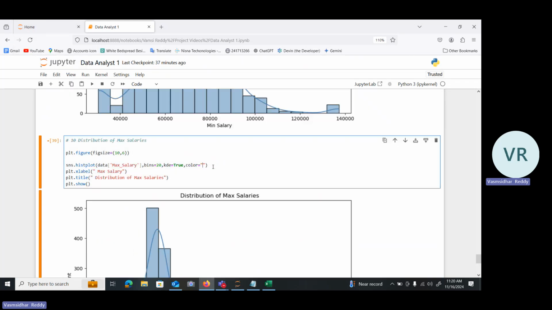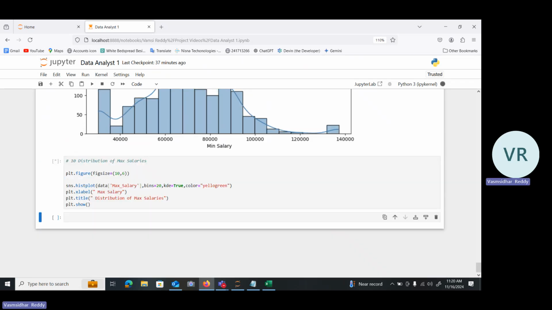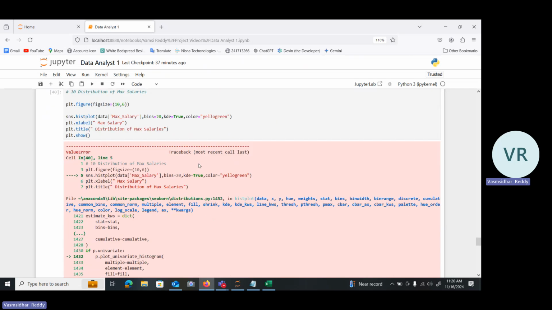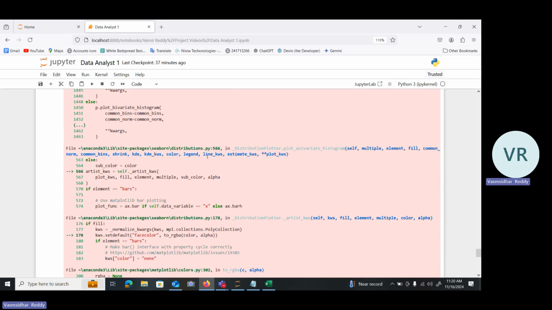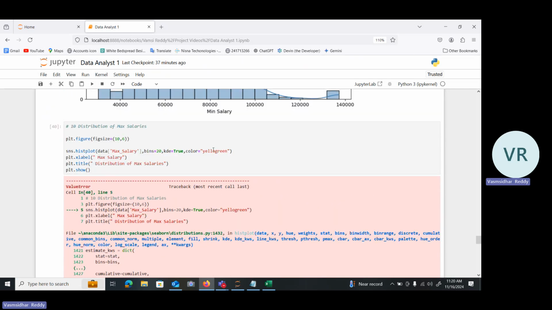Let me remove this white color and use yellow. But we like yellow green. Let me go for yellow green. So is it good? I hope there is a spelling mistake. I think so. Yeah, spelling.